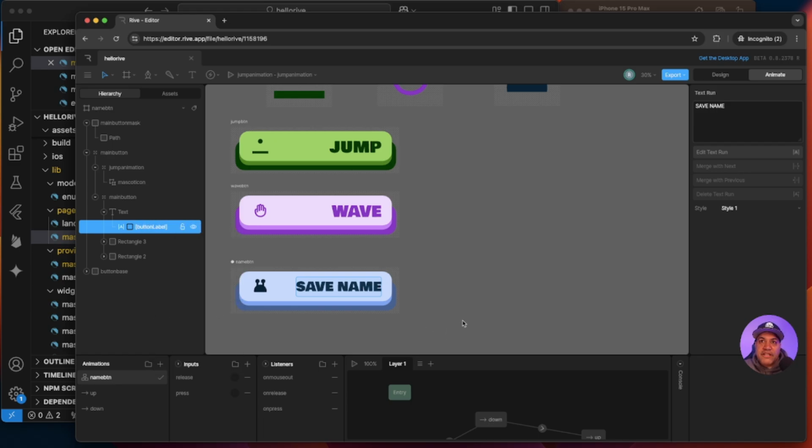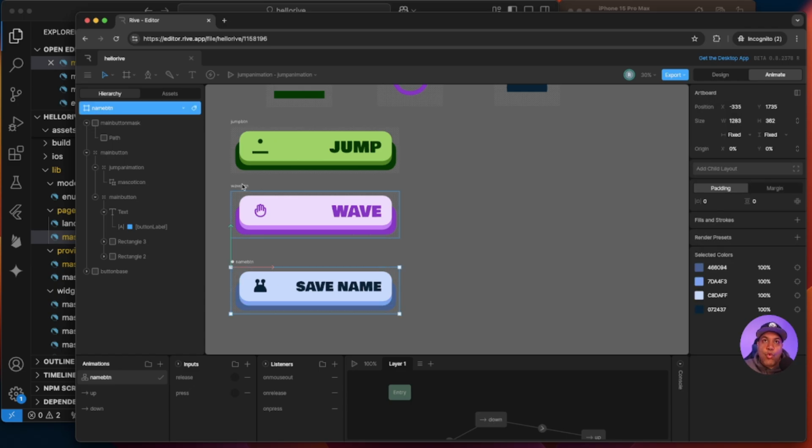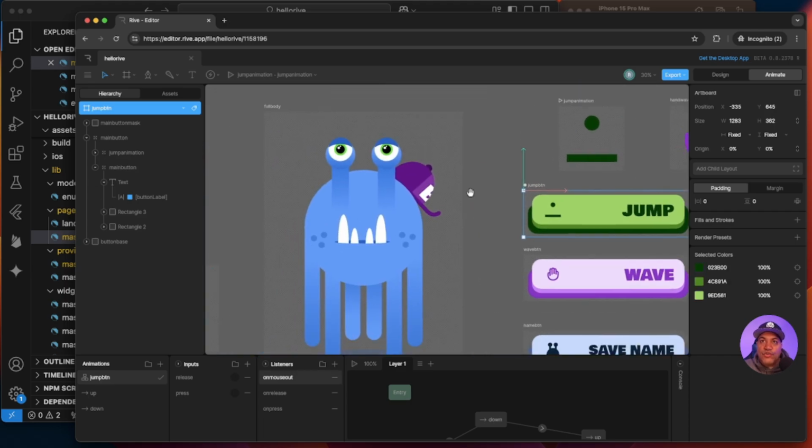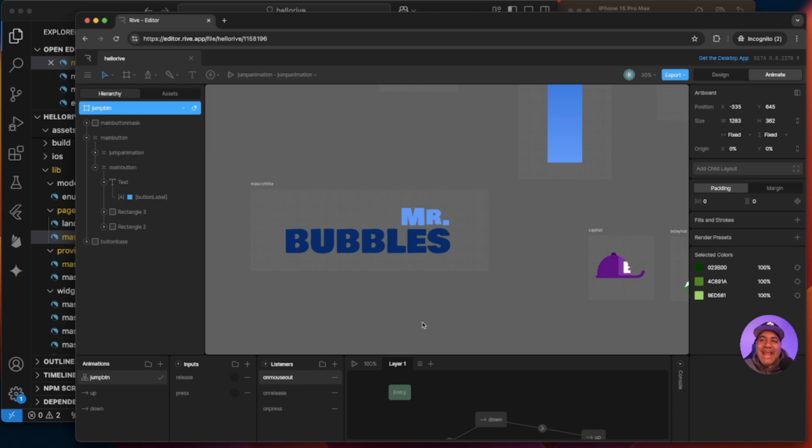So I've exported all the text labels that I'm interested in changing programmatically for the name button, wave button, jump button, and also in my widget for the name title right here, just that piece. And now all I need to do is re-export my Rive file, and I know that those values are going to be discoverable. If I try it now, I won't be able to find them.